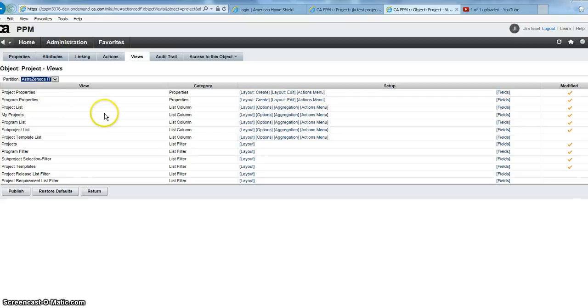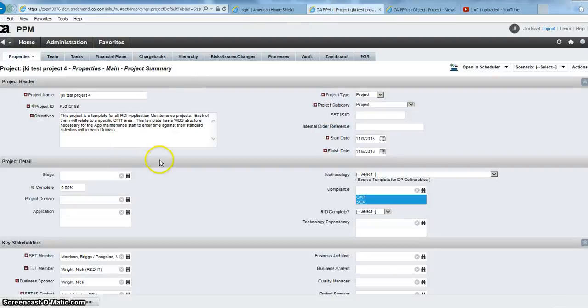Now, it's important to recognize the way this is configured. I've got project properties and program properties. Programs are different than projects. They're actually the same object, but they're treated differently in a number of different ways. Then I have the list page, which includes the filter. I've got my projects. I've got a program list. I've got a sub-project list, and templates, and so on. So all of these things are configurable however you want them to look. The layout create is when you're creating a new, whatever this is, project, program, etc. Layout edit is for an existing one, and that's the screen that we were just looking at here.